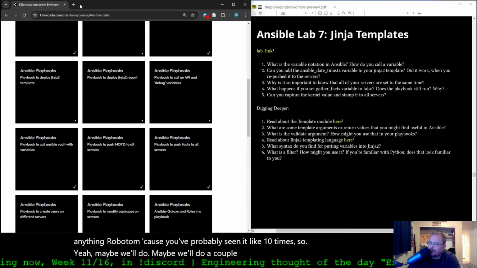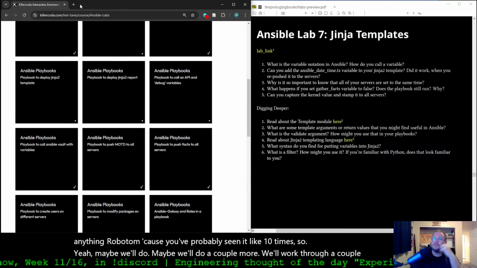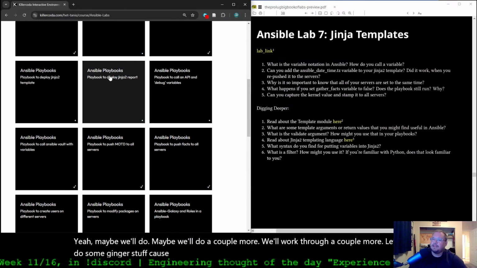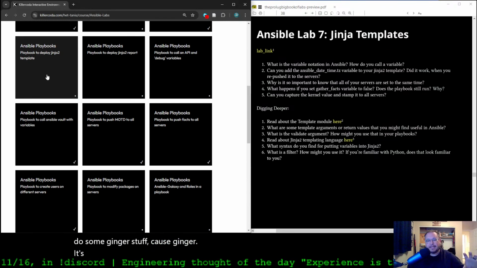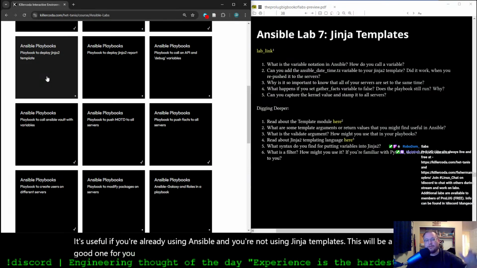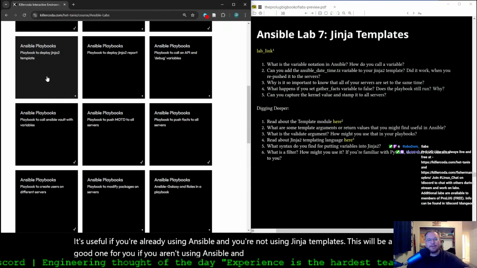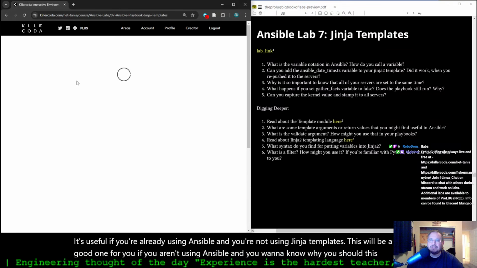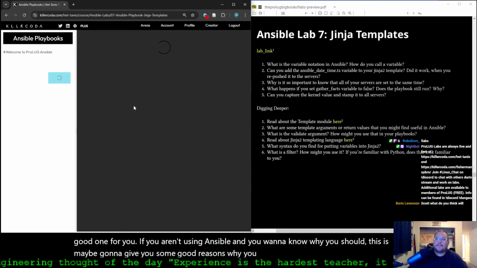We'll work through a couple more. Let's do some Jinja stuff, because Jinja, it's useful. If you're already using Ansible and you're not using Jinja templates, this will be a good one for you. If you aren't using Ansible and you want to know why you should, this is maybe going to give you some good reasons why you would.